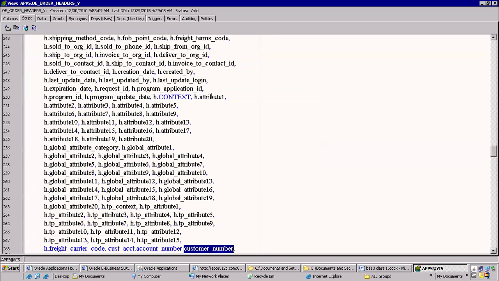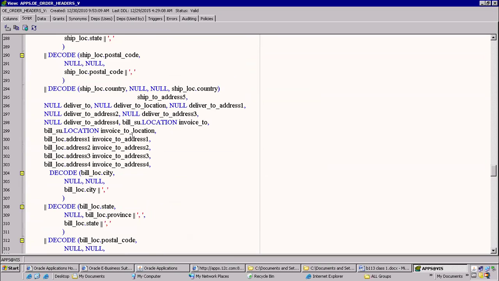F3. Customer number is stored in this table. Actually, it is a table alias, and this is the column, and this is the column alias. So if we take these three, this is the table alias, column name, and alias. Alias means another name of a column. You can keep anything. The cust account table we should identify.